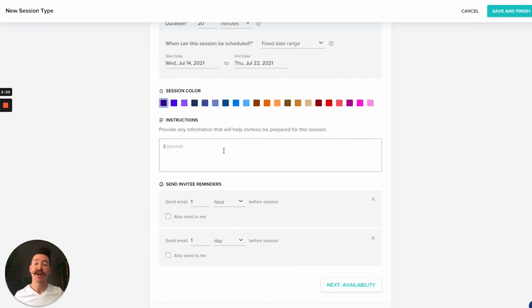And under instructions, it says provide any information that will help invitees prepare for the session. So if it is an engagement session, maybe you have the setup for engagement session, you can have, hey, remember, go check out this email, or go look at your welcome guide. It explains what to do, or meet here.